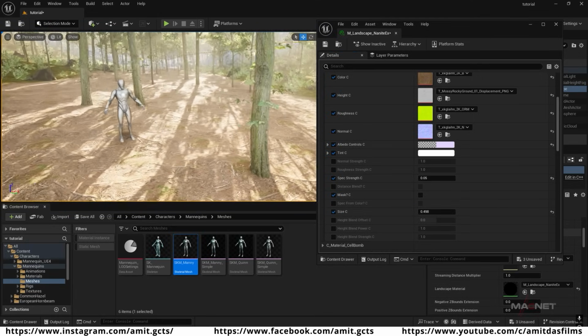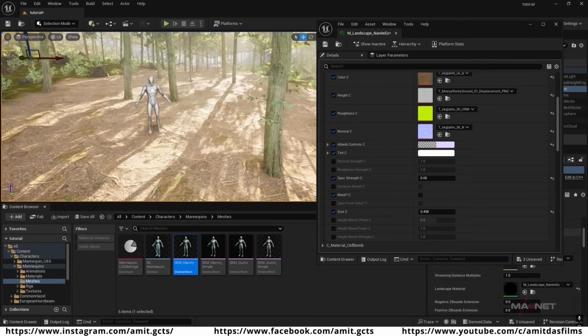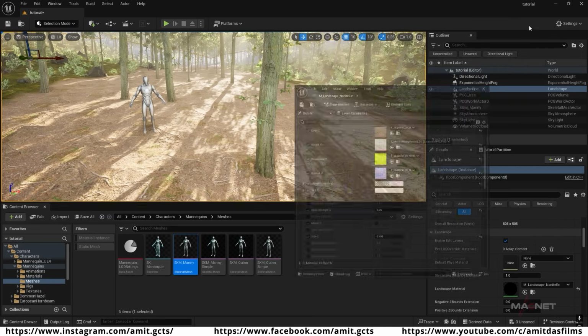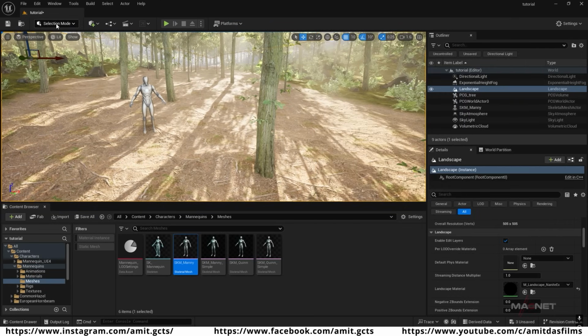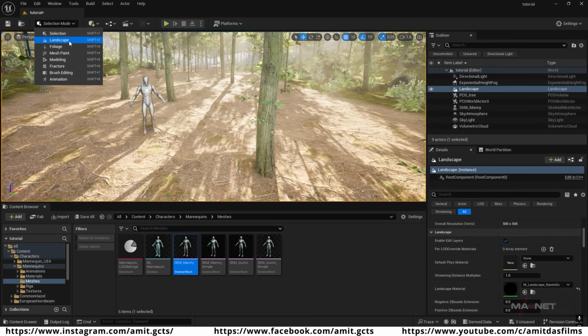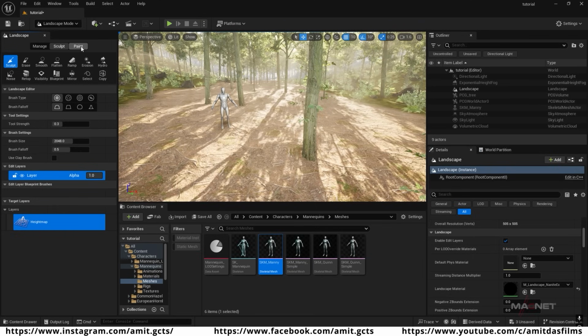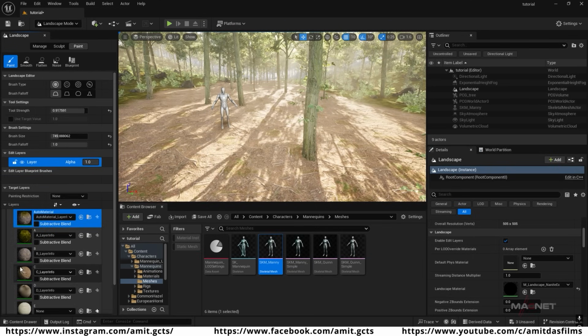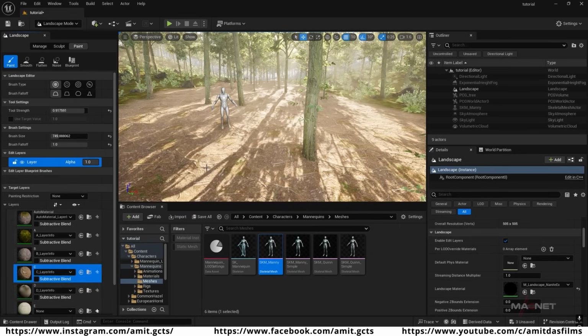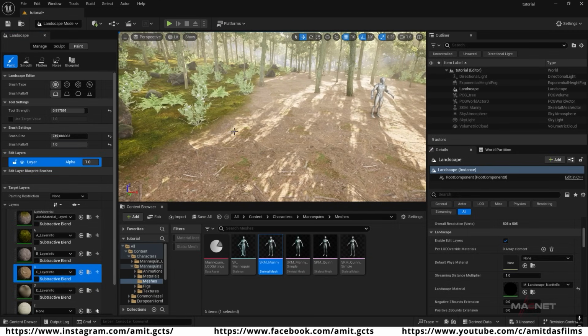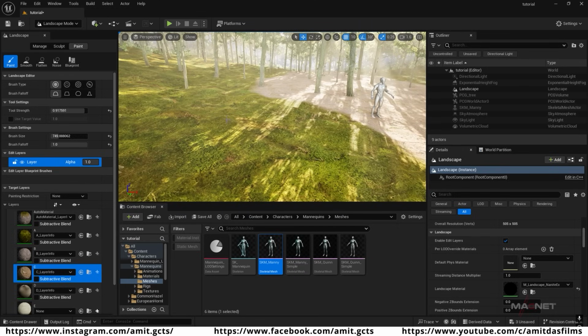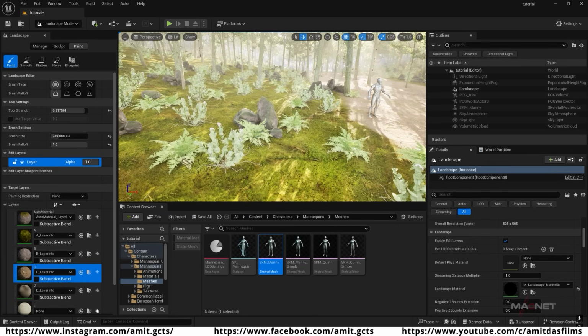And also we're going to narrow this pathway here. So again we minimize this one, and we go to the selection mode, and we go to this landscape mode here, and then we go to this paint option, and we select this C channel here, and we're going to narrow this area. So in order to narrow this area, first we press and hold the shift key on the keyboard, and then just start painting, and you can see that we can narrow this pathway here.